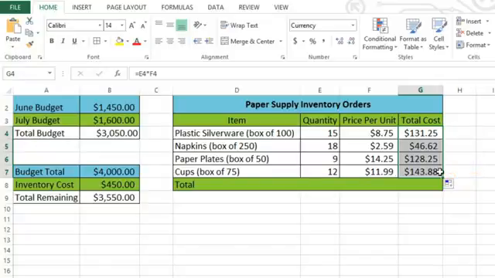Once you're comfortable creating formulas, you'll use them all the time because they really are one of the most powerful and convenient features of Excel.